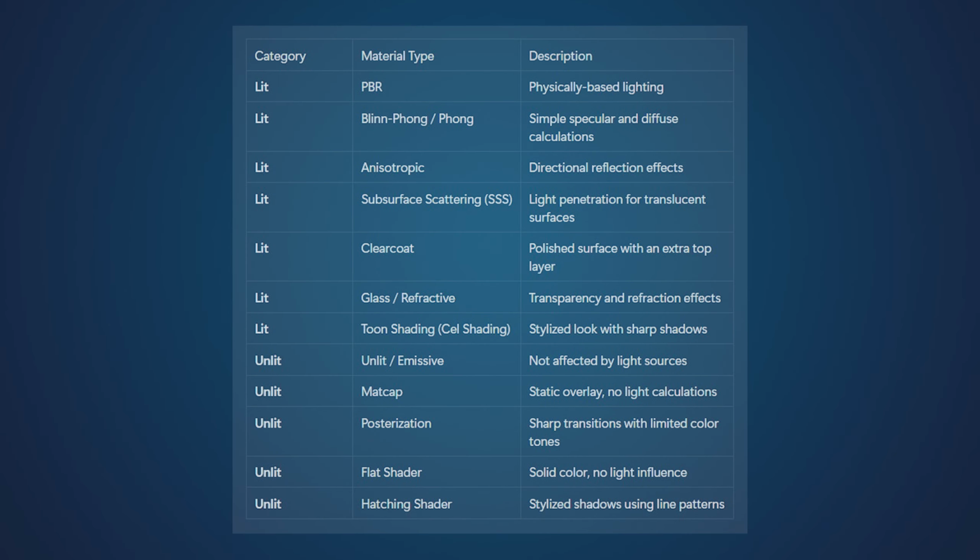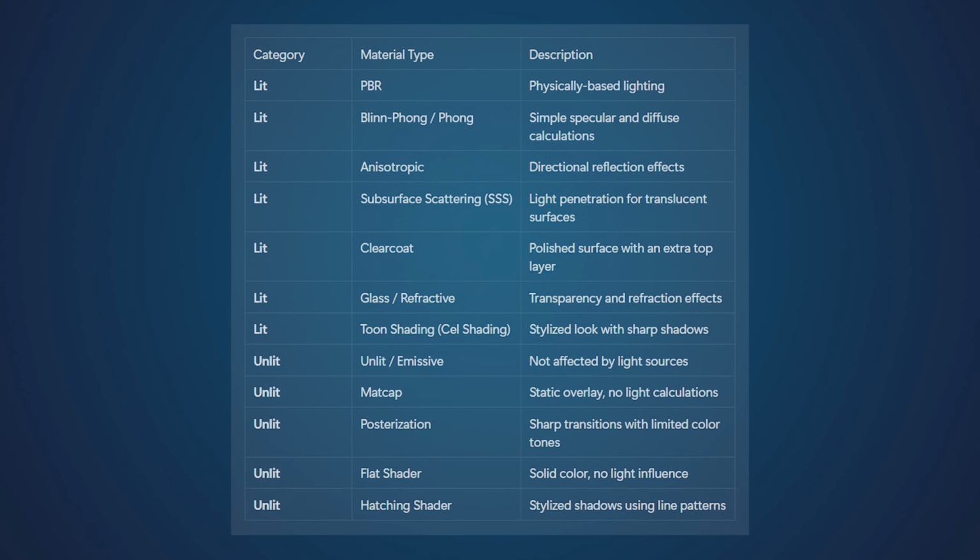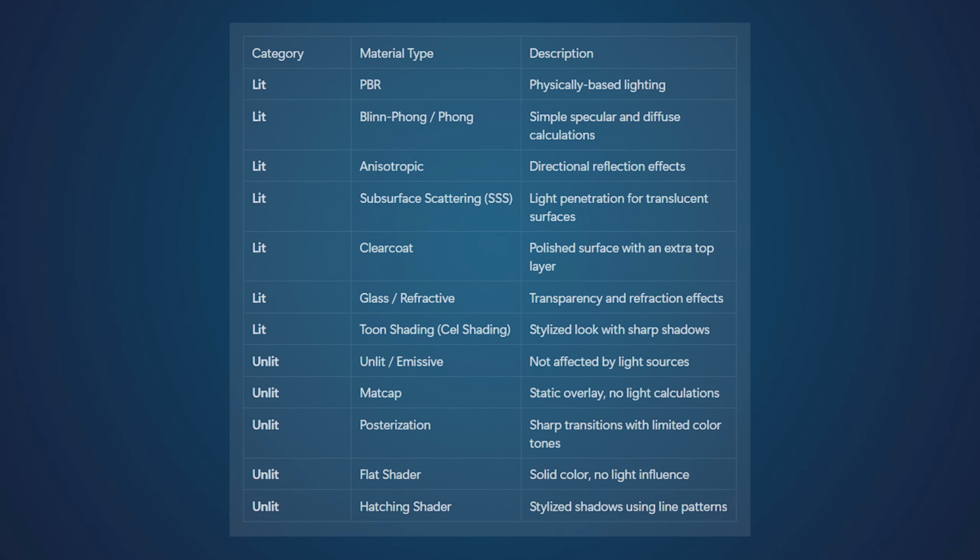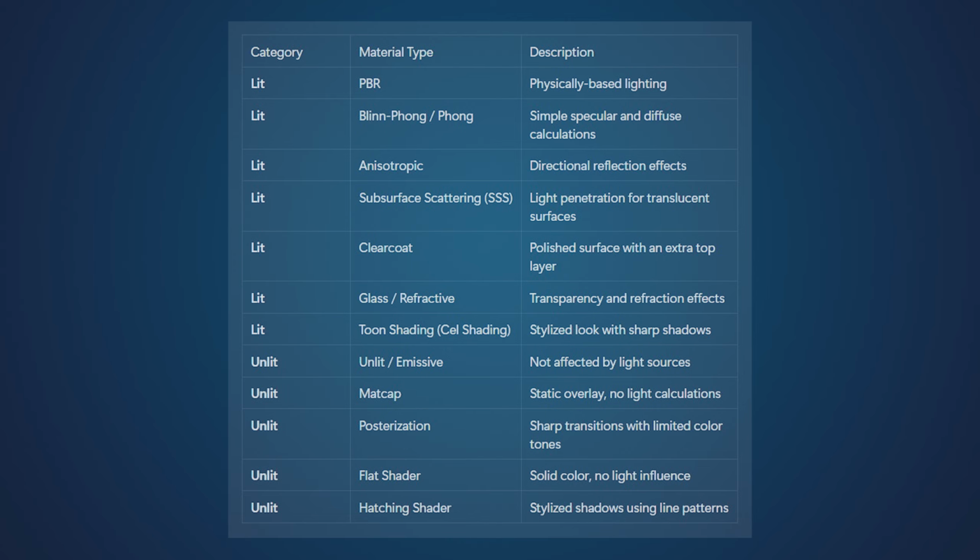You can view the discussed materials in the table format below, organized by category, material type, and description. This can serve as a helpful reminder for your future projects. If you'd like, you can add notes here or simply take a screenshot to save it locally on your computer.